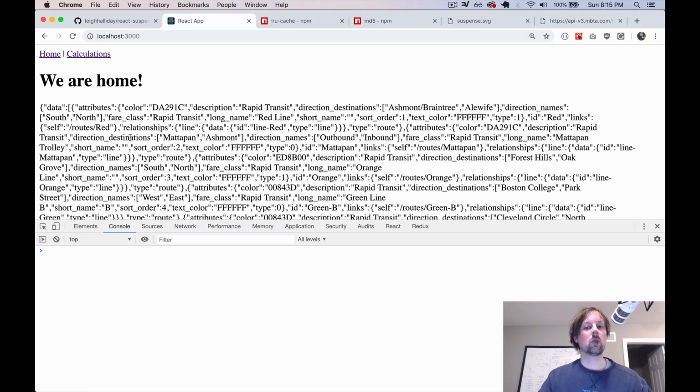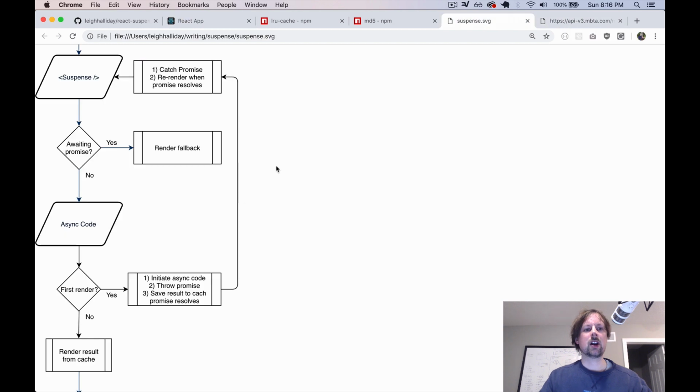Okay, so it's actually working the whole way through, but let's, for a sec, reload it. You can see it's loading data for a second, and then when the data gets filled in, it shows the actual result. So what's happening here, if we come back to this diagram, it's re-rendered, and it was awaiting the promise, so it showed the fallback, but 100 milliseconds later, the promise that was caught by suspense up here was resolved. So as soon as that happens, suspense re-renders again.